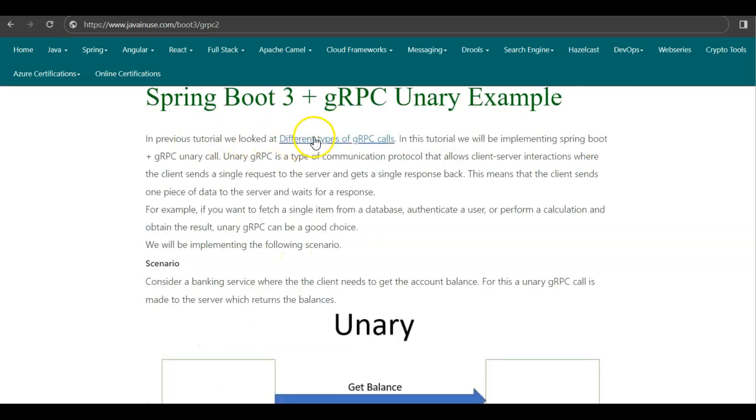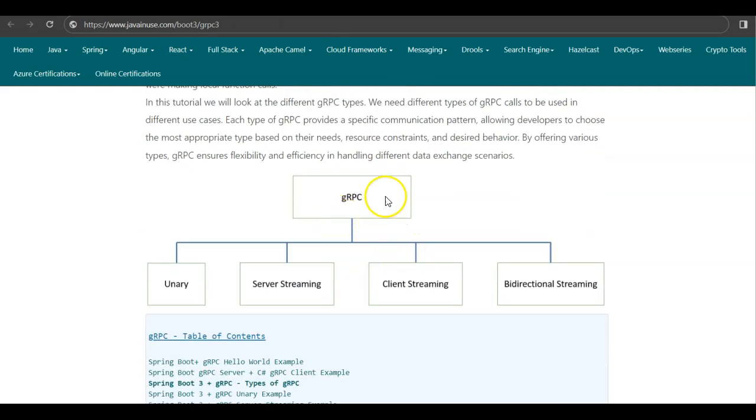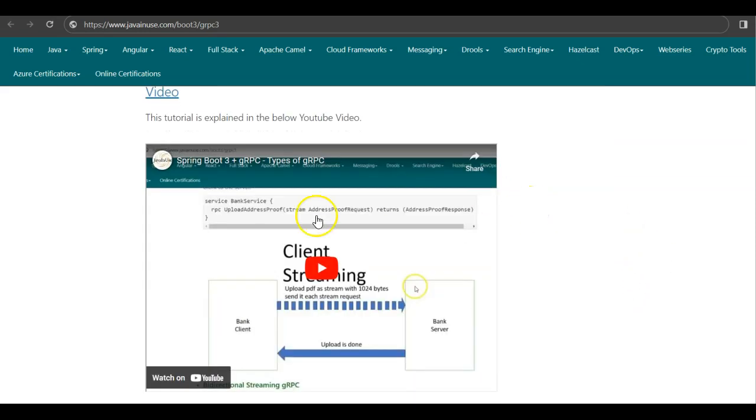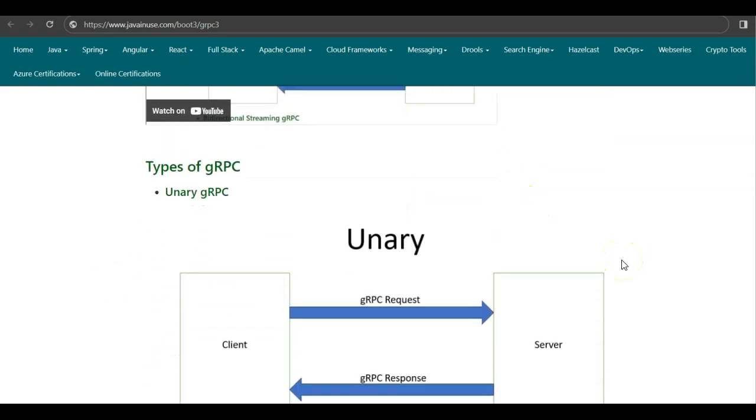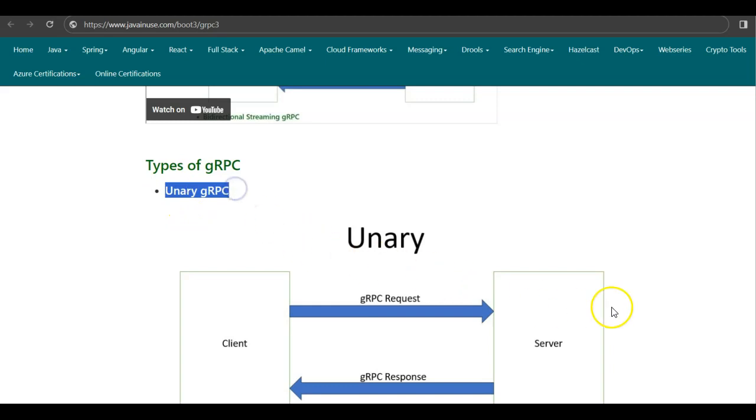In a previous tutorial, we had looked at the different gRPC types. You can go to this tutorial here. In that tutorial, we had seen that gRPC types are unary, server streaming, client streaming and bidirectional streaming types. You can go through this YouTube video here. I've explained the different types there. In this tutorial, we'll be implementing the unary gRPC type using Spring Boot 3.